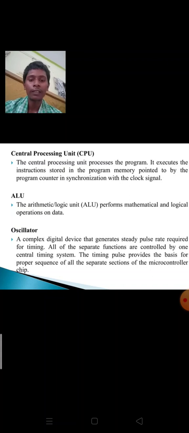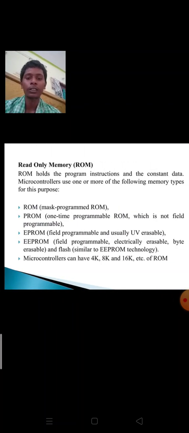Oscillator, a complex digital device that generates a steady pulse rate required for timing. All of the separate functions are controlled by one central timing system. The timing pulse provides the basis for the proper sequence of all the separate actions of the microcontroller chip.